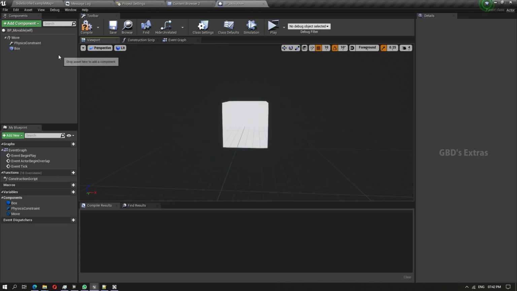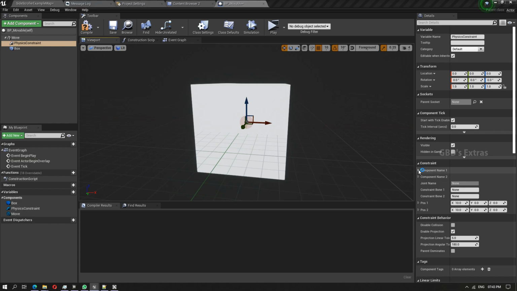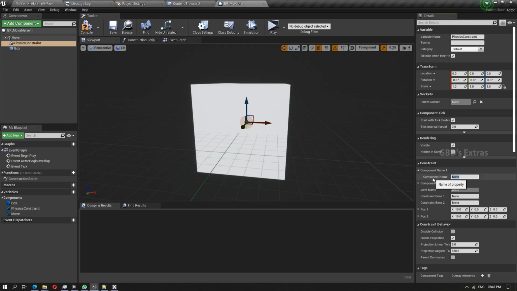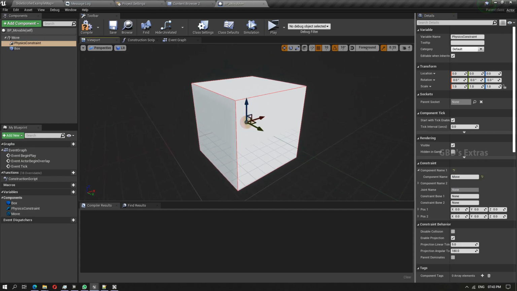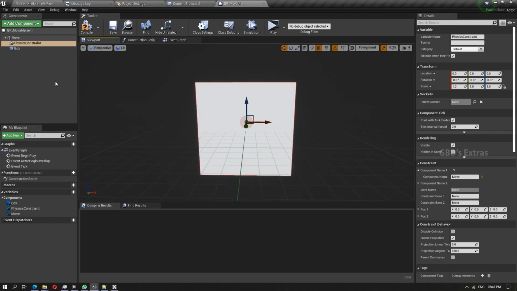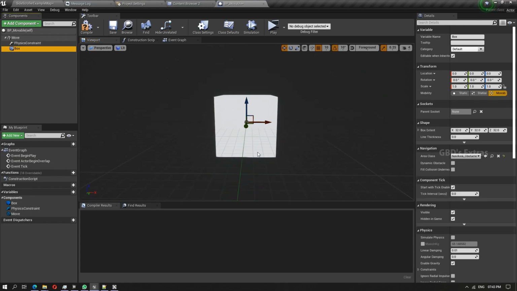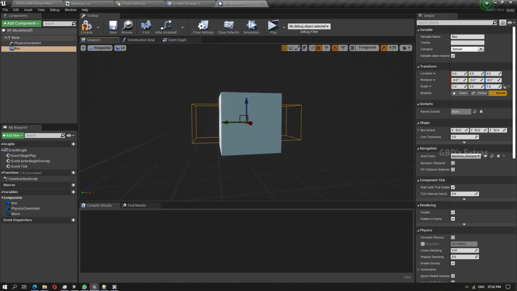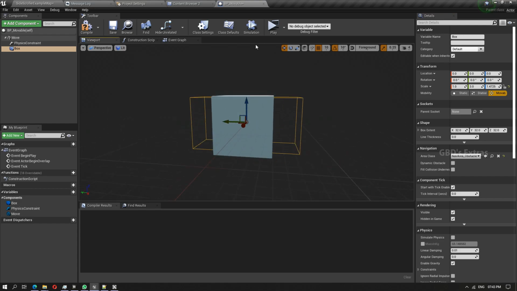Okay. Now we need to do a couple of things. In the physics constraint, for the component name, give it the name you have given here. So I'll give it as move. You should be able to see a red color line over your static mesh. And then for the box collision, increase the size to something like this to identify whether our character has collided with this item or not. So I think this should be fine.